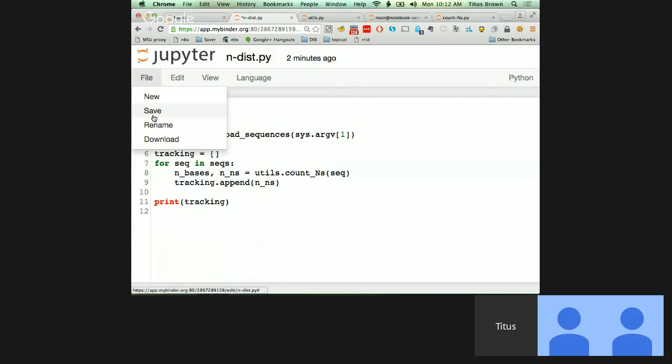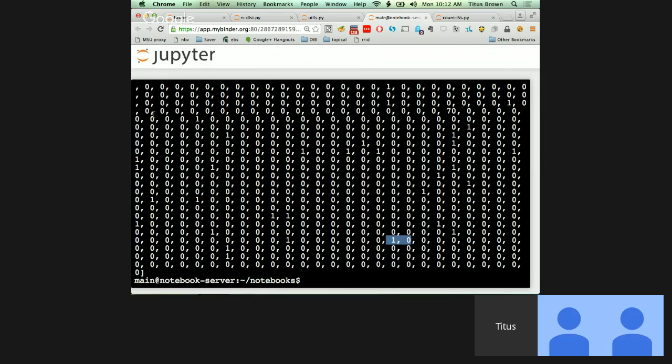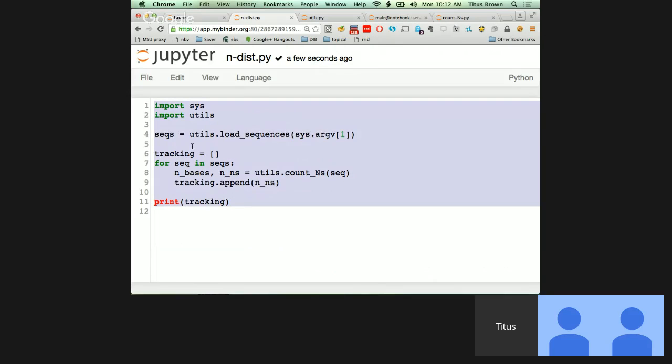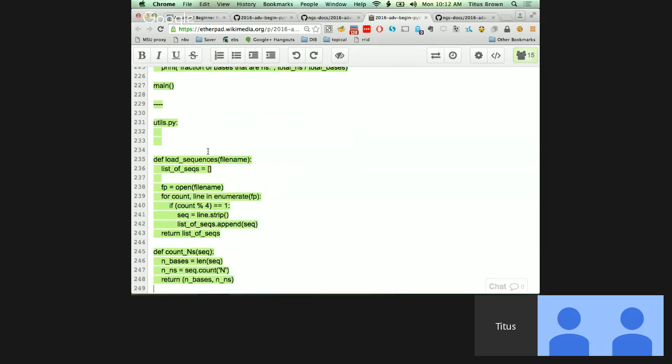So before I copy this into Etherpad, let me run it. At least it doesn't break, and it returns what looks like the same output as before, right? So I'm going to call this a win. I'm going to say this is ndis.py.